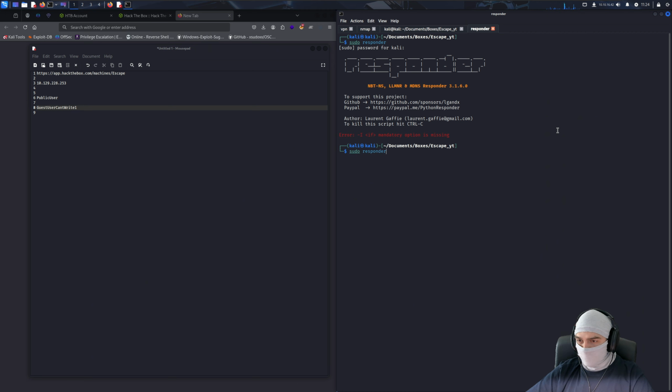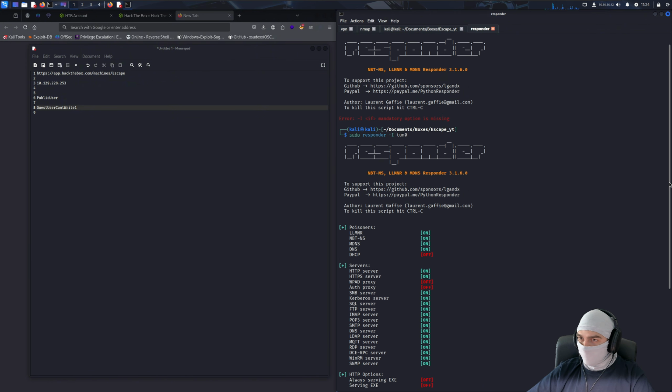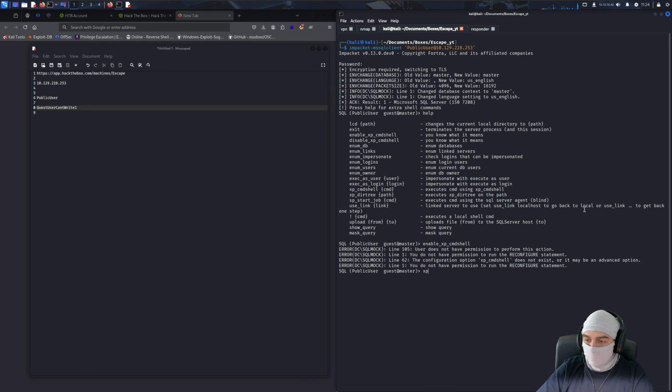Our interface is missing. We just need to specify tun0, for example, because that's the one that our VPN is running under. So this is already listening. Let's see if we can connect back to ourselves here. I think it's xp. Let's see. Let's check our notes. All right.